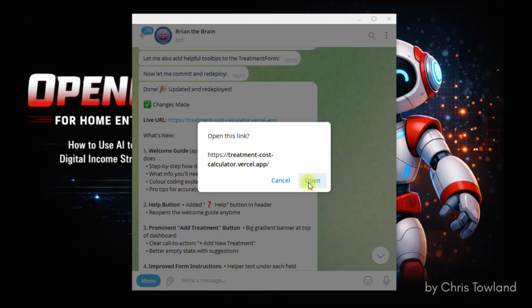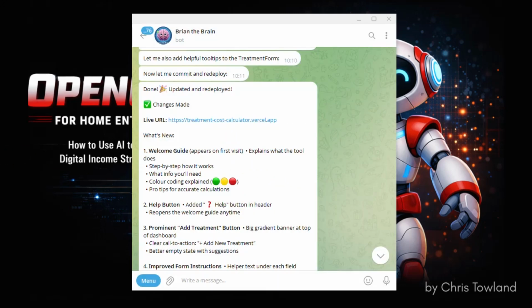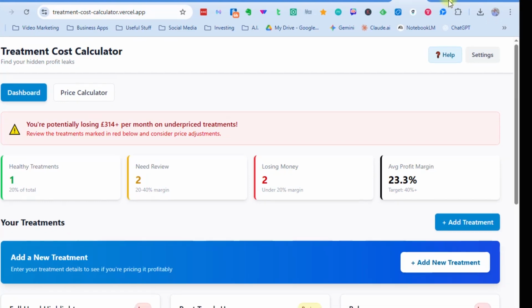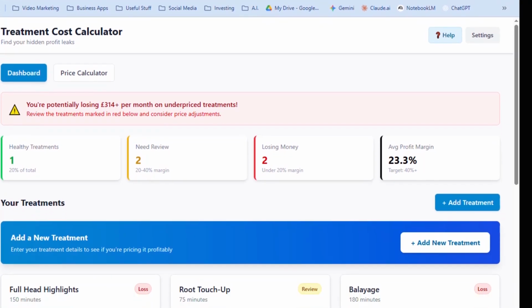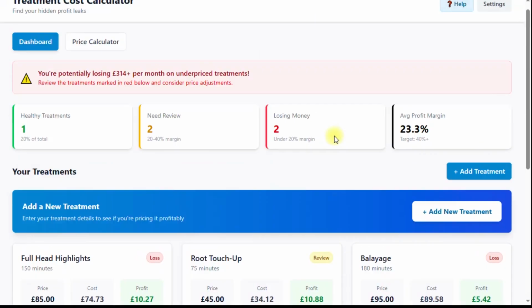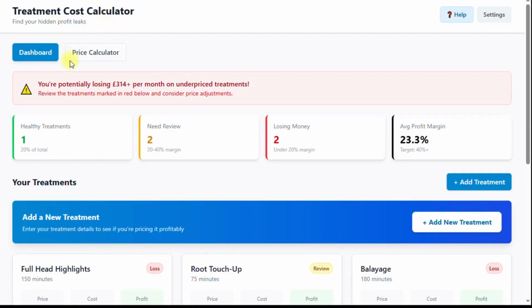This will open in a different window. Let me drag that in now. So here we are. This is where he's launched it to, as you see at the top there, treatment cost calculator. And this is the product he's created for me. So it's a full dashboard called treatment cost calculator.